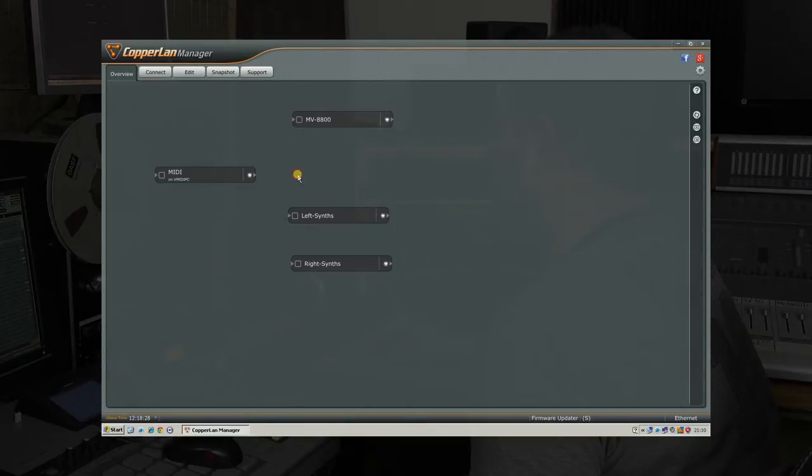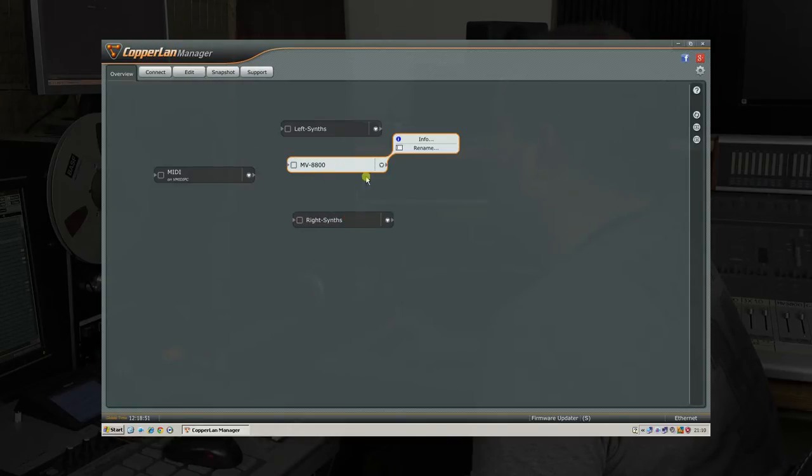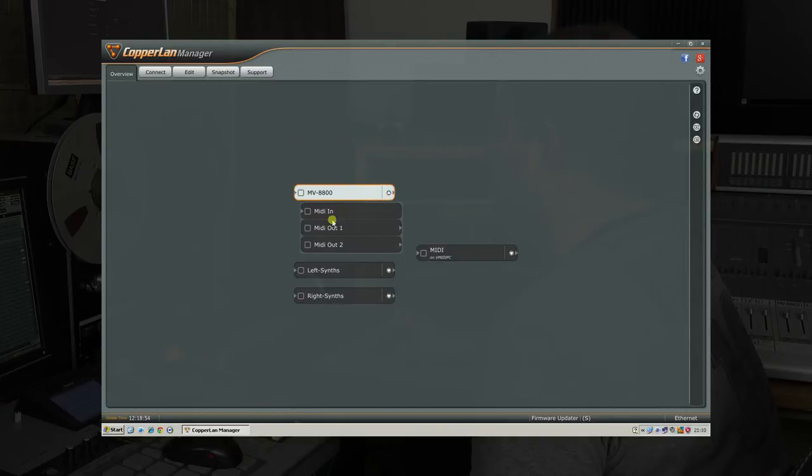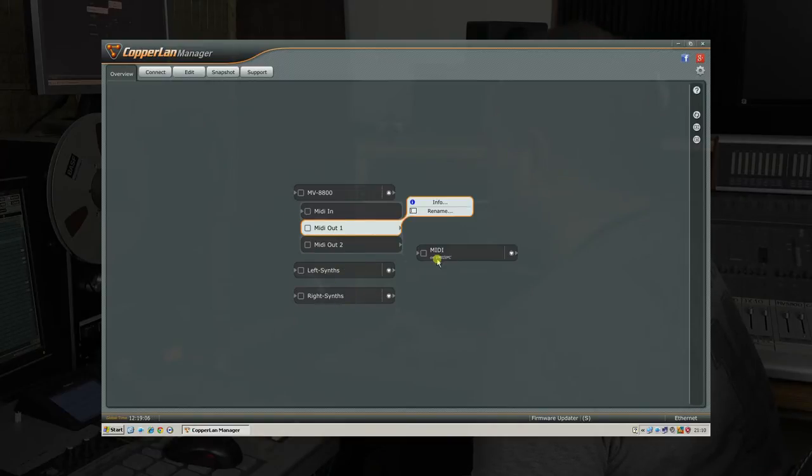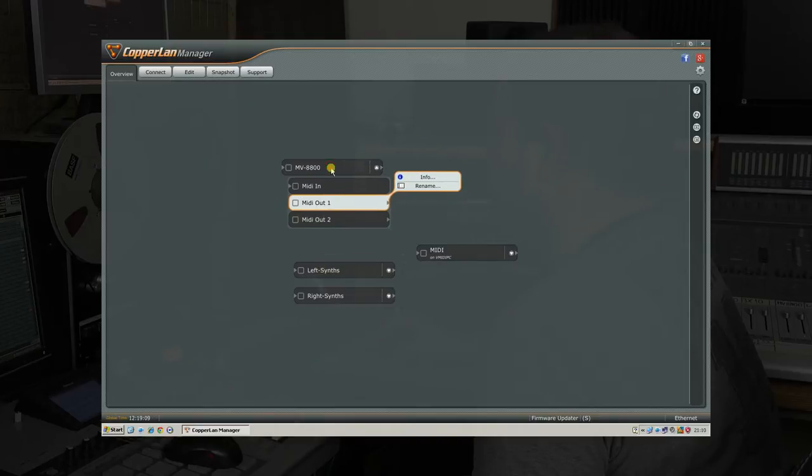At the moment, for you guys, I simply disconnected everything from everywhere, and this is where you can see the Roland MV-8800 and my synth which is sitting on my left hand, and the other synth which is sitting on my right hand. Now the MV-8800, as you see, has one MIDI input and two MIDI outputs, and this is what we can use to connect all of my synths and all of my keyboards into the Roland MV-8800.